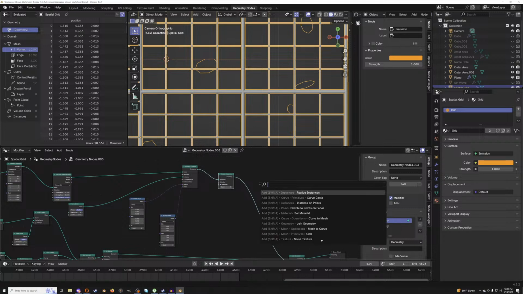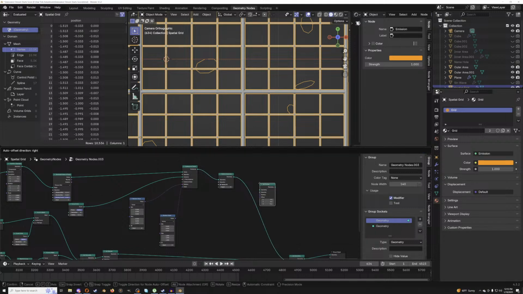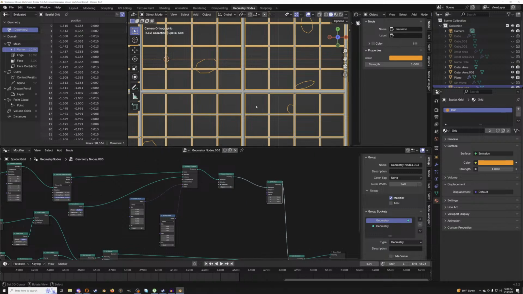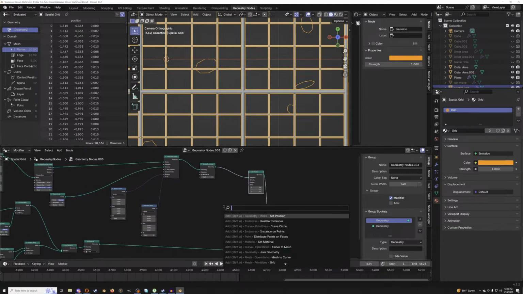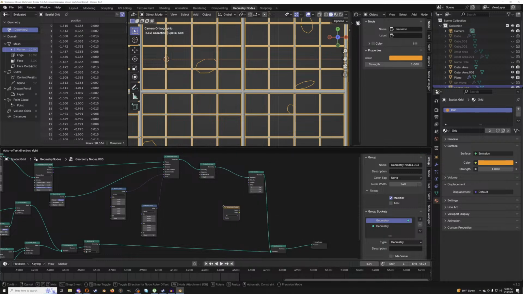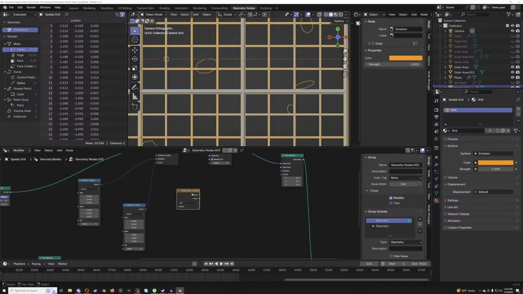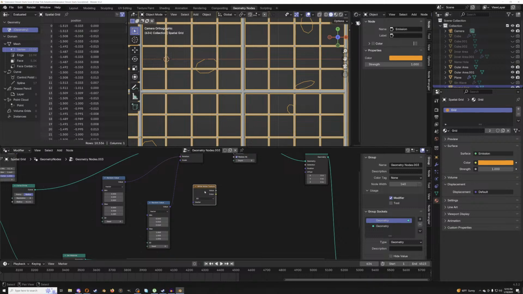Okay, so now we're going to put a set position node. This is going to be me distorting these so that they're a bit more random. I'm going to use a white noise texture. Now, this produces just random colors on a per pixel basis, basically. But color data is just 3 channels going from 0 to 1.